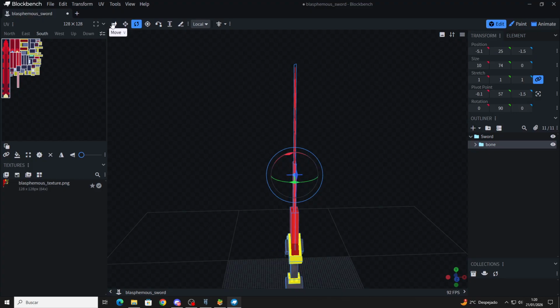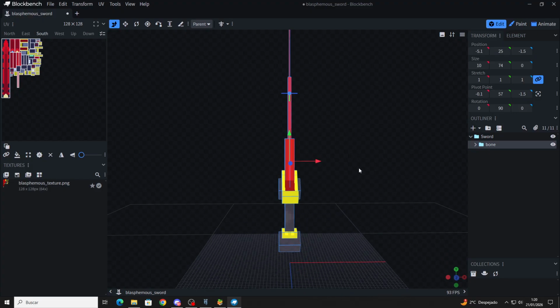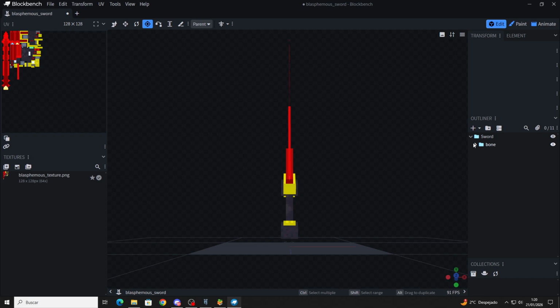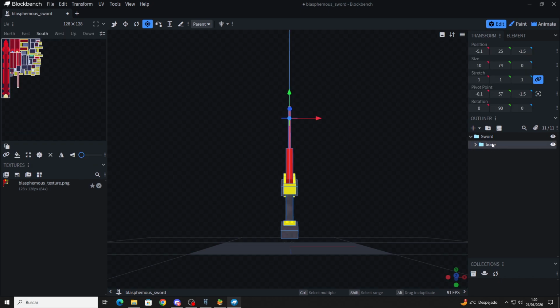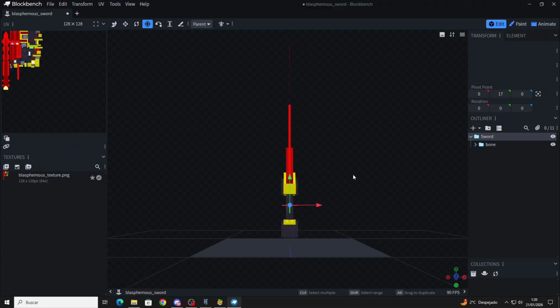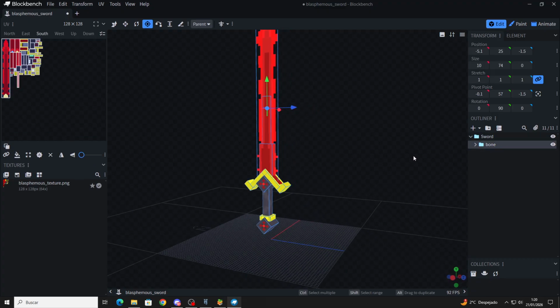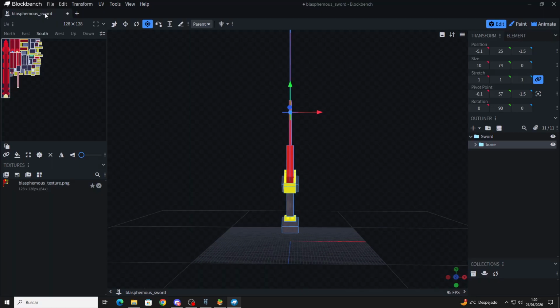Rotate 90 degrees, and the pivot is still right there, okay? So I'm going to move the pivot down a little bit because it's too high, like this, okay? And I keep it like that. The pivot in the first folder is here, good, and the second folder with the sword model is rotated and ready to play, okay?